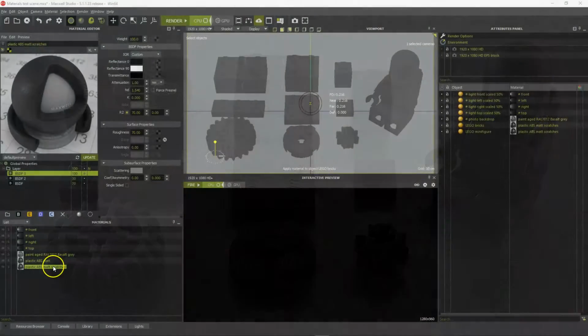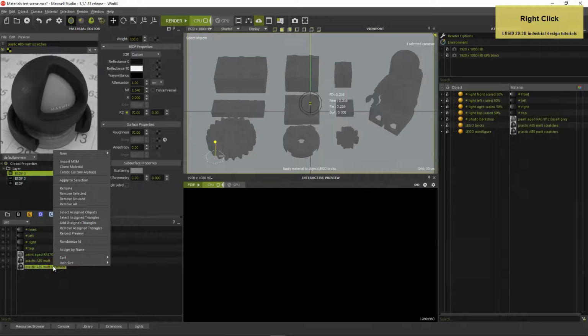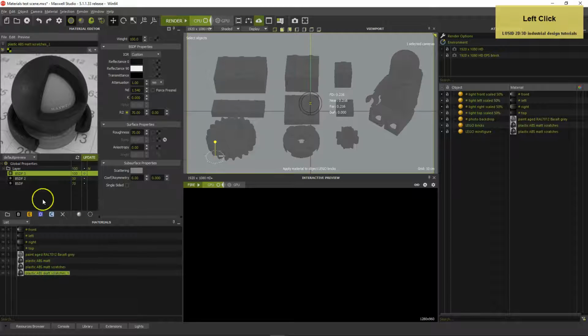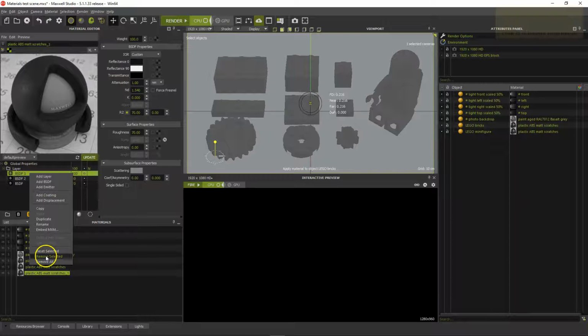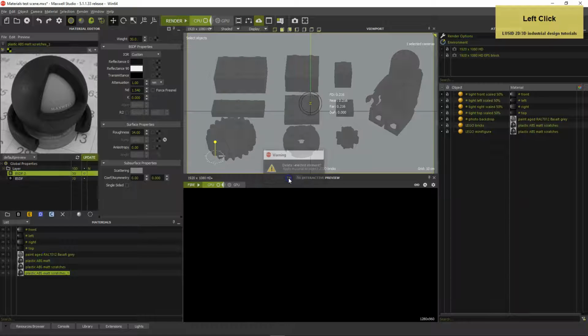ABS Textured. Right-click in the Materials list and select Clone Material to make a duplicate. Right-click in the Material Editor and delete the R2 BSDF. Lower the roughness to 26 and set anisotropy to 50%.